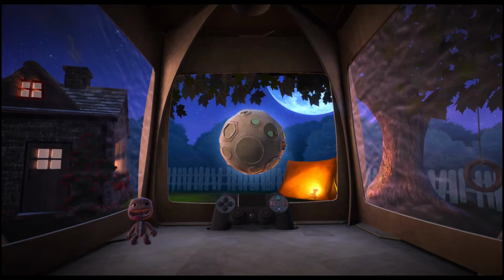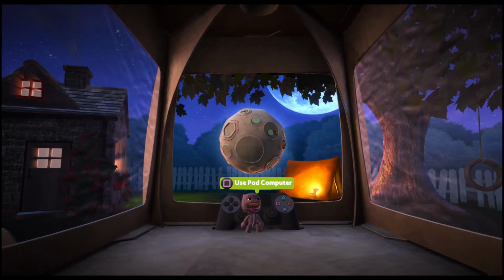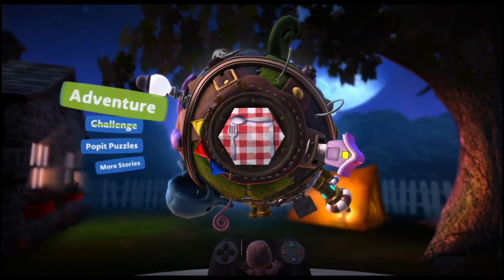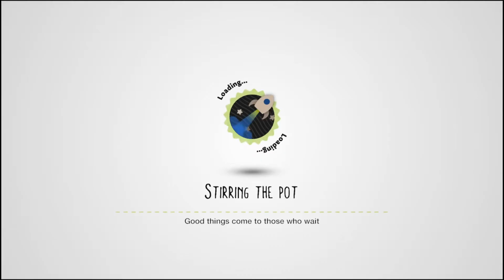Now that you're done, once you're ready to start learning, just run in front of this big controller here, hit the square button to use the pod computer, go to Play, hit X, go down to the Pop It puzzles and hit X. Under the Pop It puzzles, there are 2 different stories. They're each contained in those hexagons that you see on the planet there. You'll see them here in 1 second.